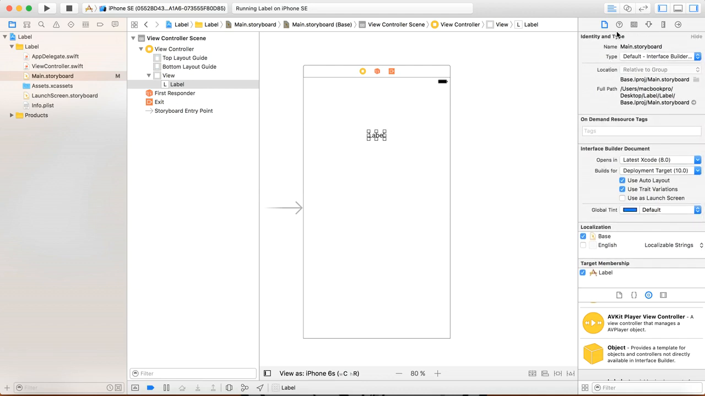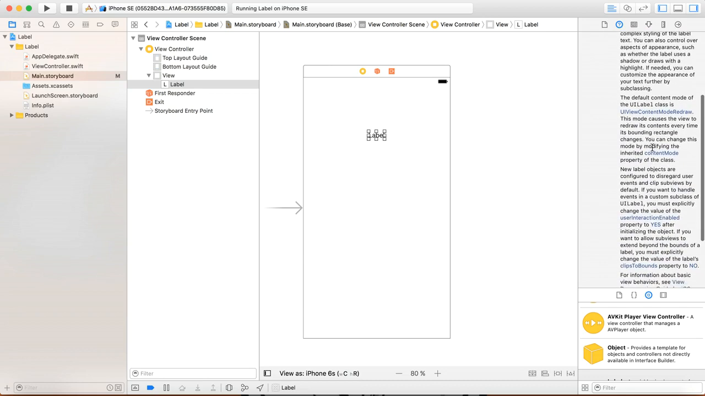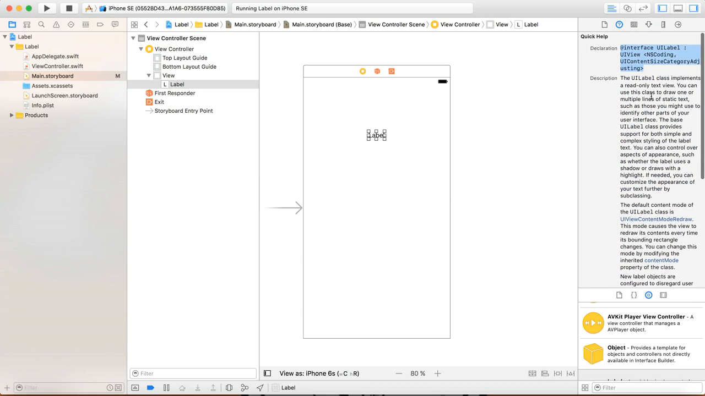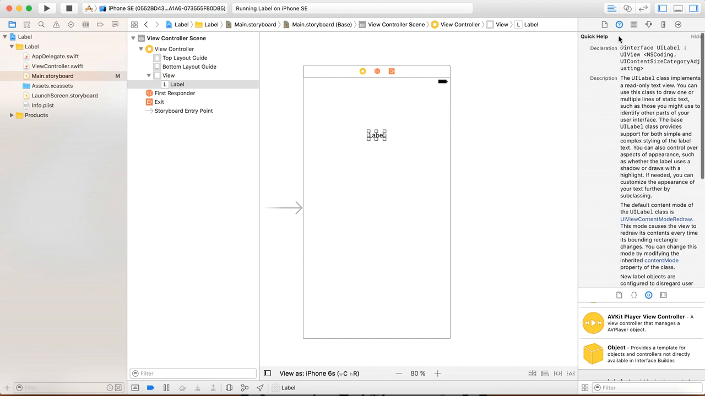Okay, now we will go to the quick help inspector. If you select here, here is written just the main Apple documentation description about the label. Definitely, I'm suggesting you to read that very carefully and walk through it. While you're reading, I can wait. So pause the video and read it. Okay, so this is just the main summary information about the label written by Apple.